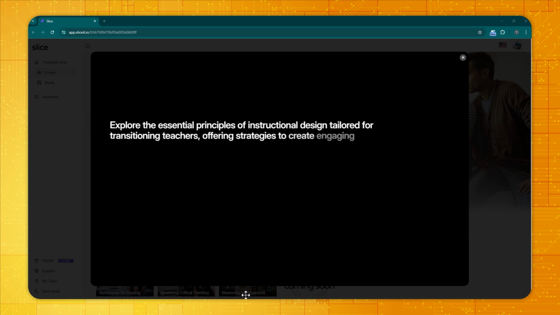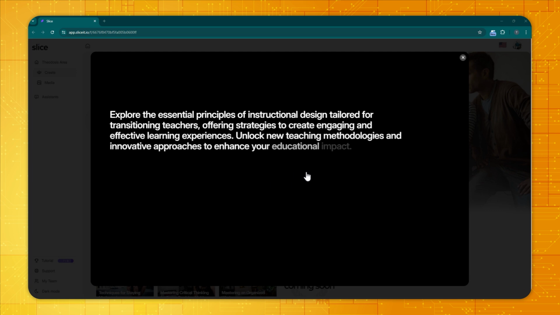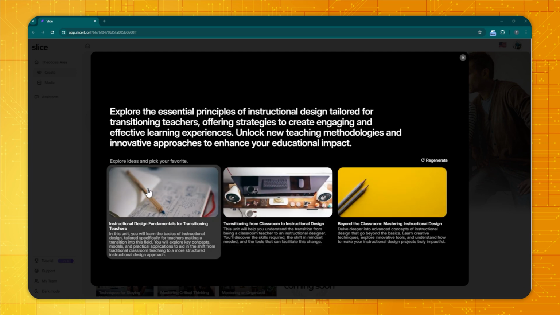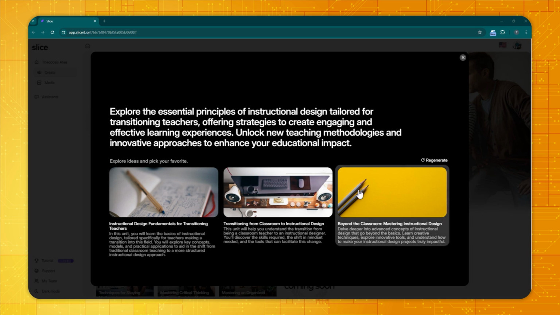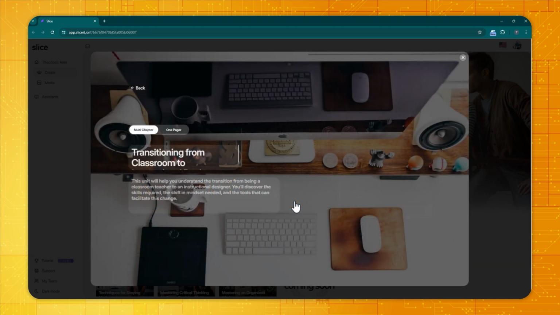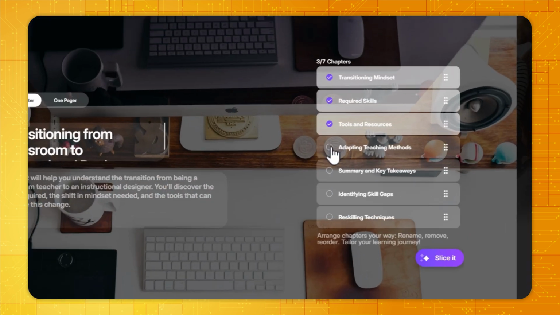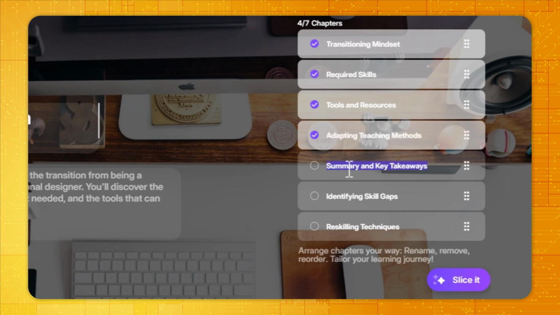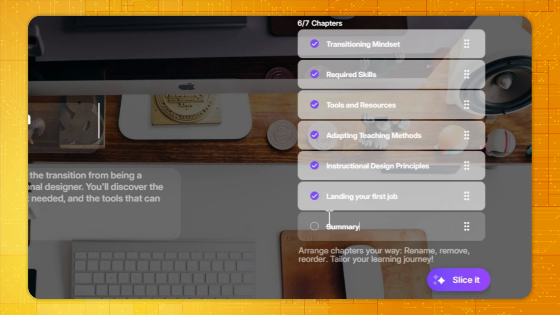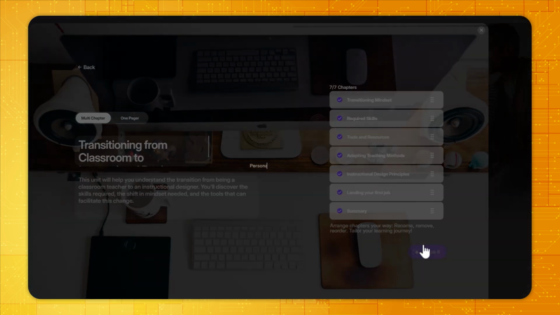After a few seconds, Slice proposes three ideas to pick from. Notice how its suggestions are skills-oriented. After clicking the one I prefer, I get a list of the proposed chapters or sections for the course. I can edit this now, or I can edit them later on. I'll select everything and click the Slice It button to kick off the generation process.